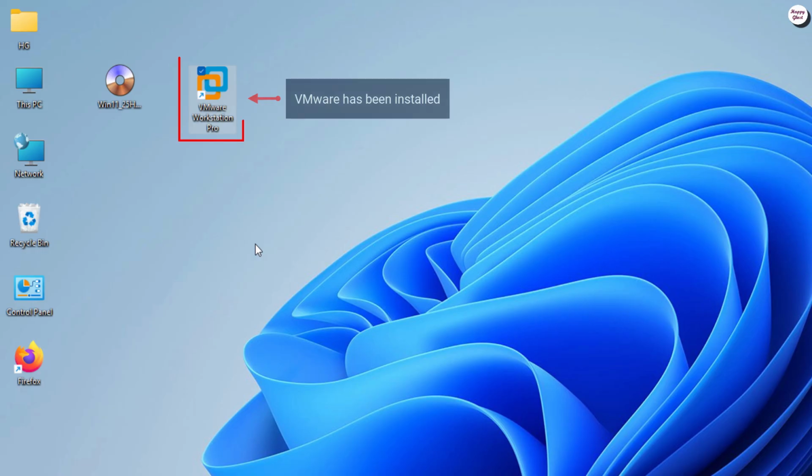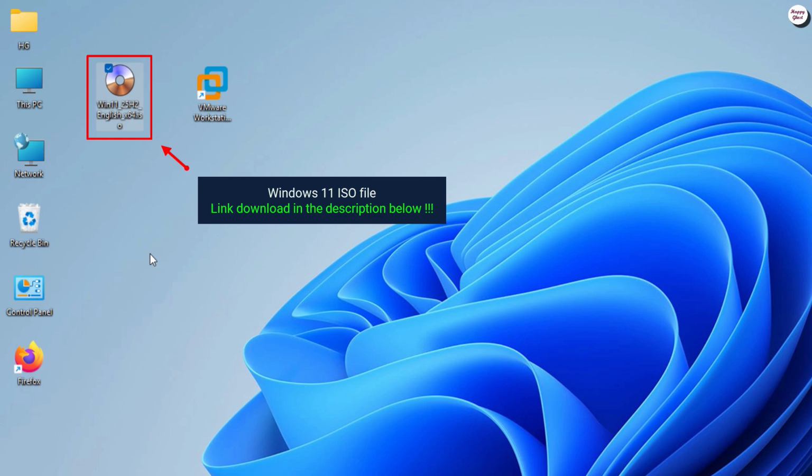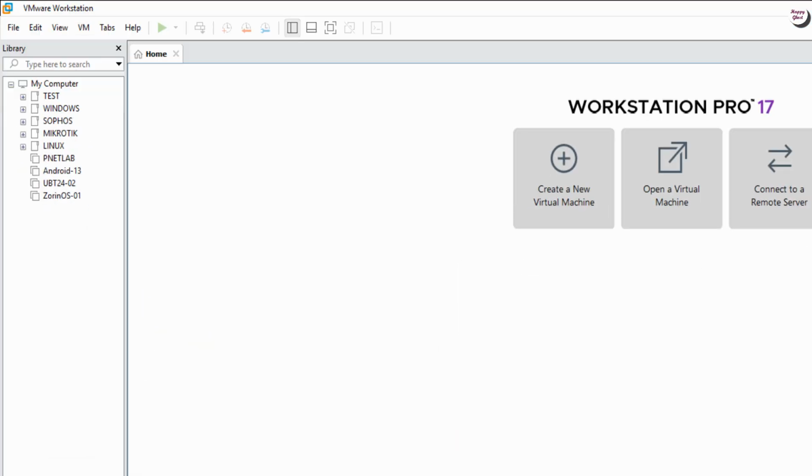First, make sure VMware is already installed on your computer. If you haven't installed it yet, I've included a step-by-step VMware installation guide in the description below. Next, download the latest Windows 11 ISO file from the official Microsoft website. Alright, now go ahead and open VMware, and we'll start creating a virtual machine to install Windows 11.